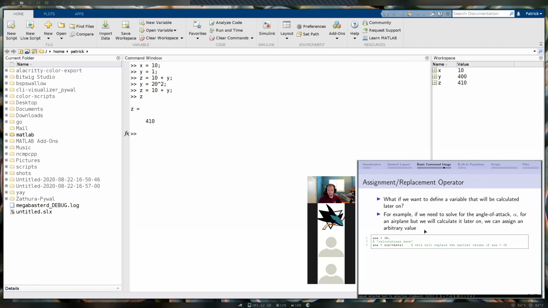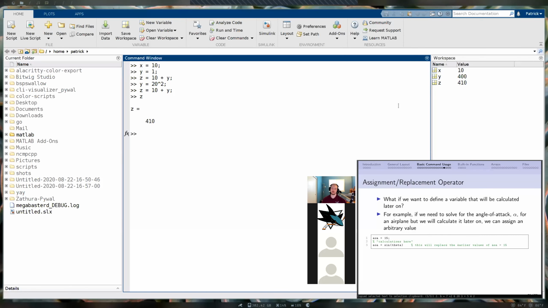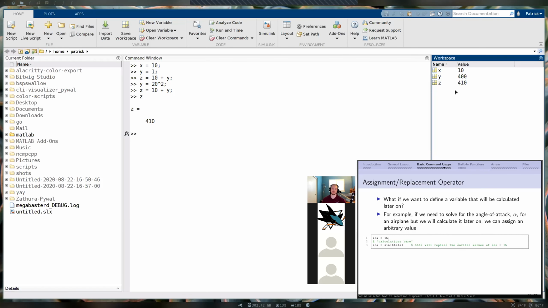Okay. Professor, I have a quick question. I did the exact same thing you did, but for some reason I got as if y were still equal to 1. Okay, so maybe you didn't clear your workspace, I'm guessing. If you look at your workspace, what do you see there? I see x is equal to 10, y is equal to 400, and z is equal to 11.